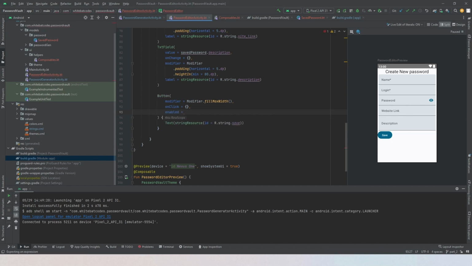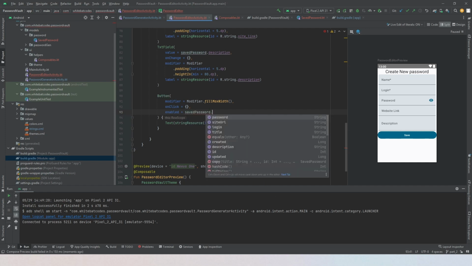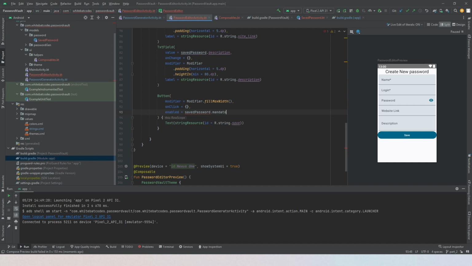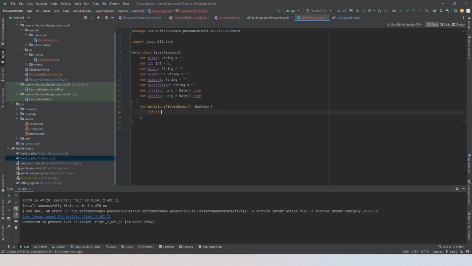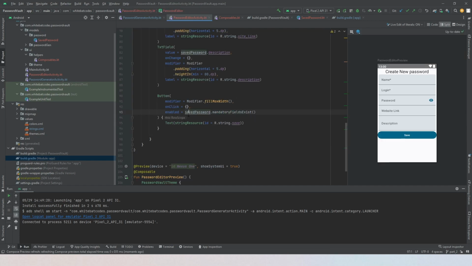So basically for the save button to be enabled, these mandatory properties need to be there: name, login, and password. So let's add that here. savedPassword.mandatoryFieldsExist. And let's define this here. Return title is not empty and login is not empty, and lastly password is not empty. Alright, this should disable the button here.